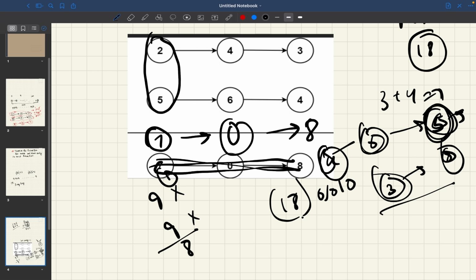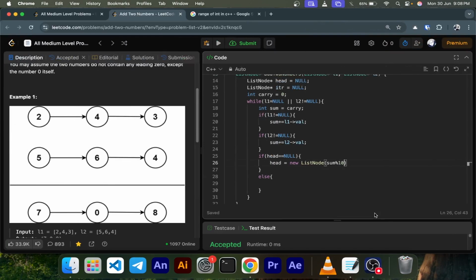It's applicable to every number. Even if you have 345, if you do its modulo with 10, if you divide it by 10, the remainder that you'll get is 5. So to know the last digit of this number, you can always get it by doing its modulo with 10. So this is what I'm doing here.